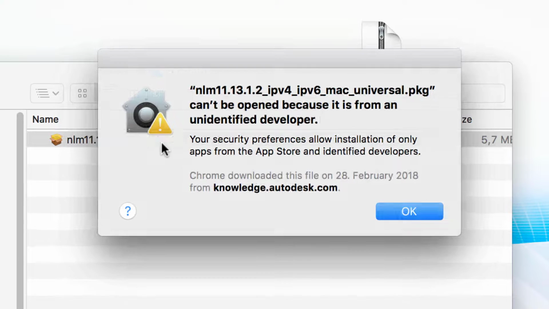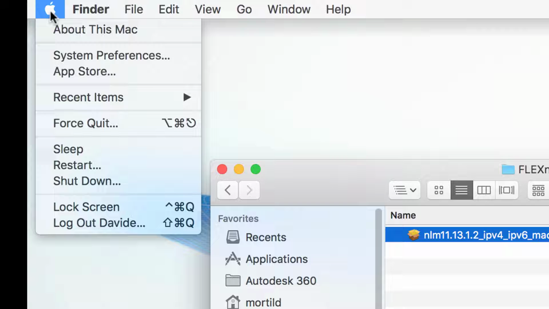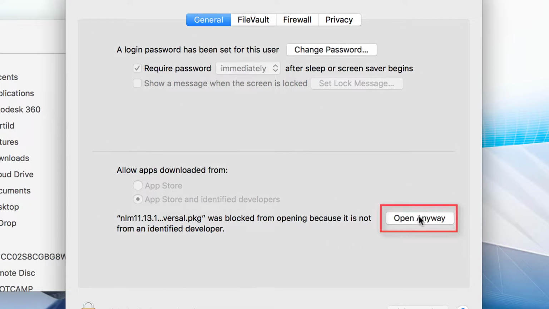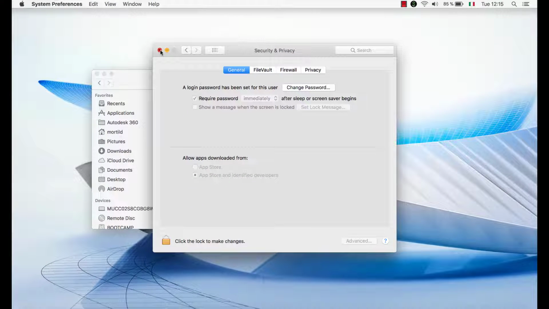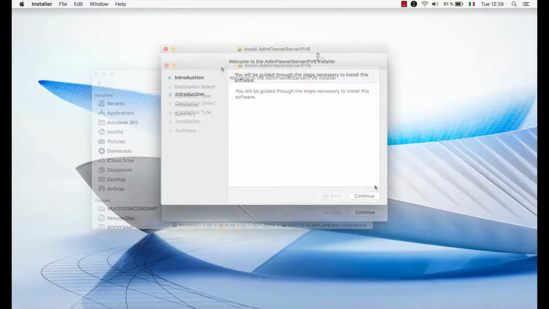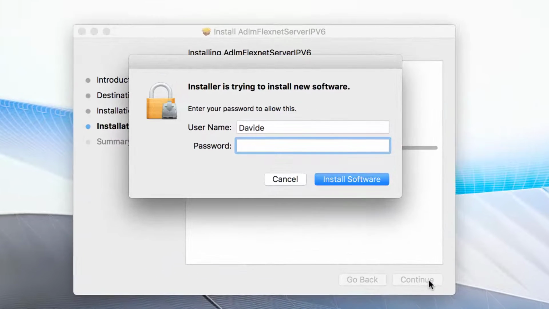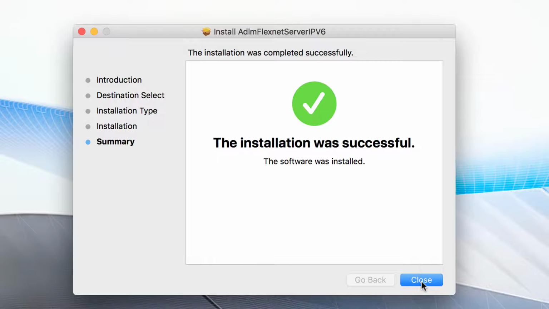If your system displays an Identify Developer message, close the message and click the Apple logo, System Preferences, and then click on Security and Privacy. Then click Open Anyway, and then click Open. Close the security window and go back to the installation dialog. Click Continue, then click Install. If prompted, enter a password to install, and then click Install Software. Wait for the installation to complete, and when it's done, click Close to close the installation dialog.